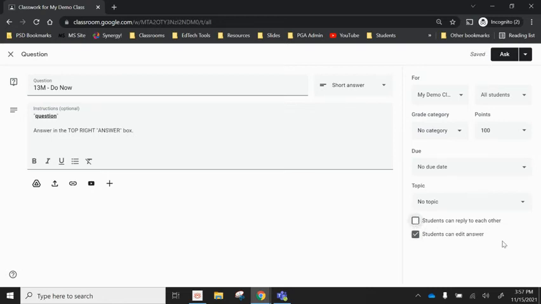So, see and reply to each other will make it like a chat room. Or if this is really more of an assessment, you probably want to turn those off and just have them submit one single answer. For me, again, usually this is a do now or a bell ringer. So I do let them see each other's answers. Then I do let them edit their own if they need to. Ask, save as a draft, or schedule for later.